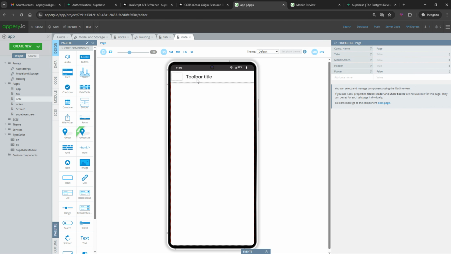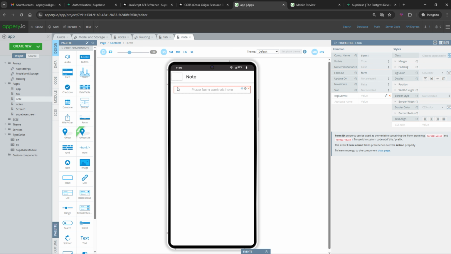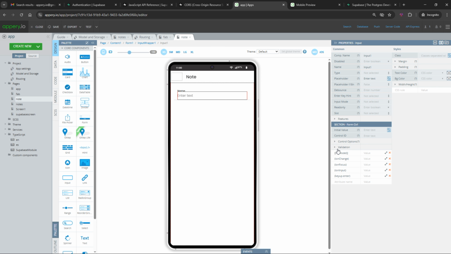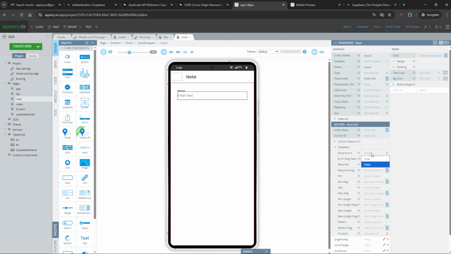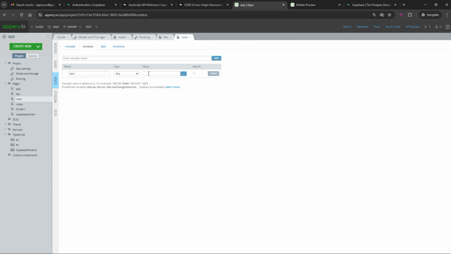Remove the footer and update the title. Add validation for the note name by placing a form component and an input component inside it. Change the label to name, enable validation, set show error to true, and mark the field as required. The user input will be available as item.name. Set the default value of the item variable as an empty object.